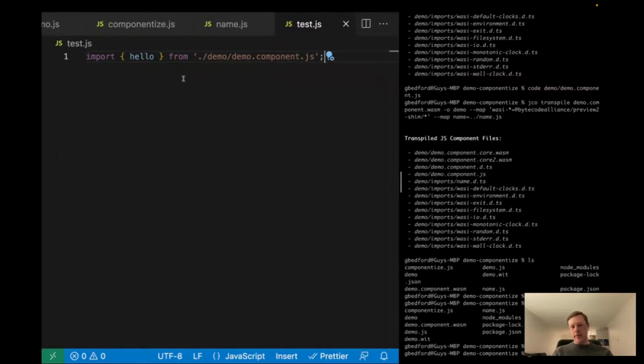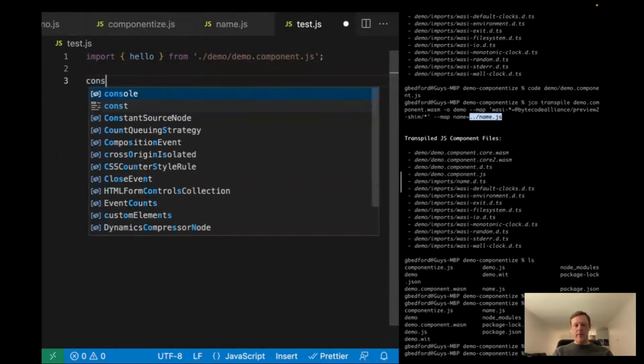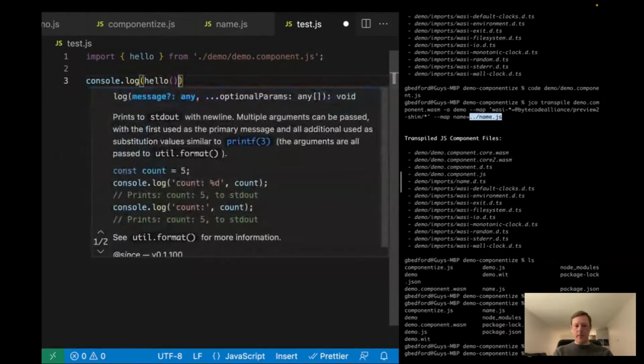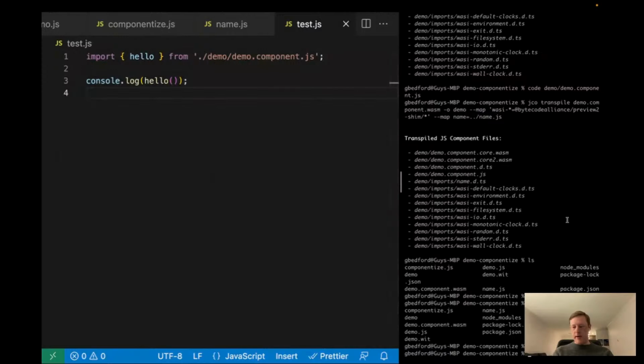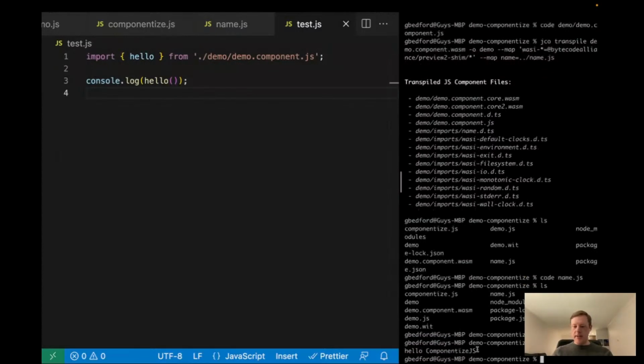And when I run this JavaScript, it'll import this file and it'll see the imports. And because we mapped them during this transpile step, it should be able to load the WASI shim in Node.js and that name dependency from this local name file here. And then I can run console.log hello. And if I run that in Node.js, you can see that it's running that entire binary.